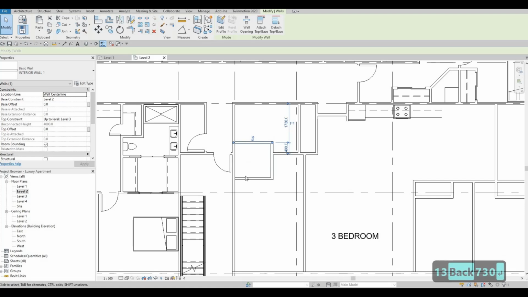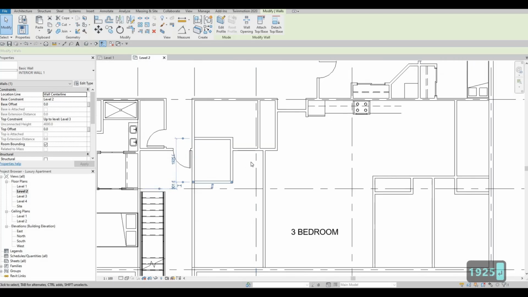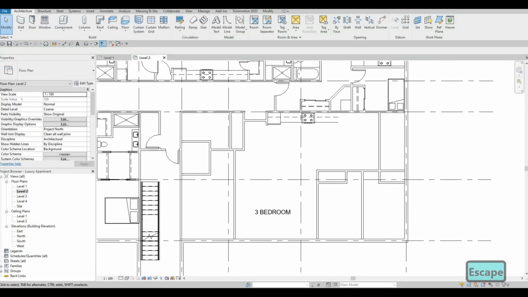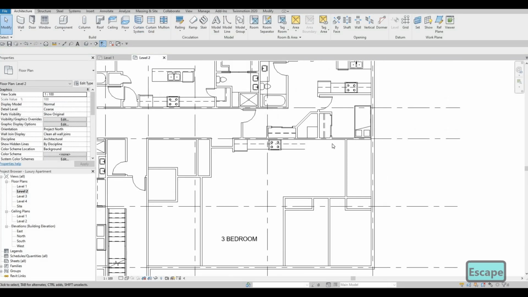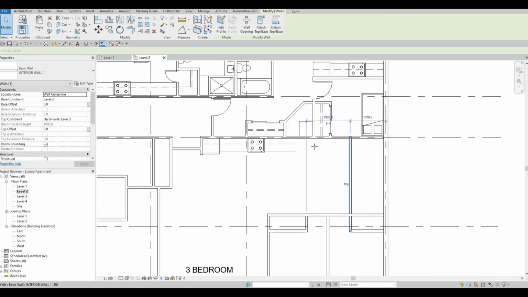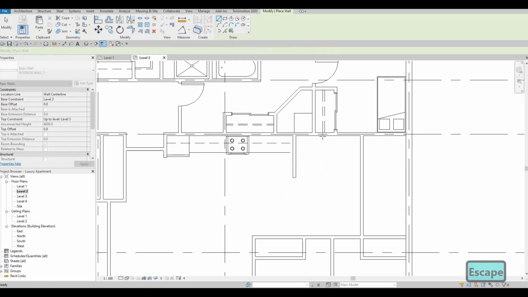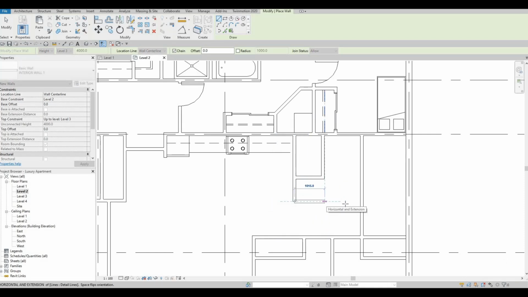1730. And then here, I want to reference this wall. I want it to be 1925. So extension for that. And then here, we need to add more walls. CS. I'm going to add a wall here for the pantry and another wall here for the toilet. It will be looking like this, and then extending there.